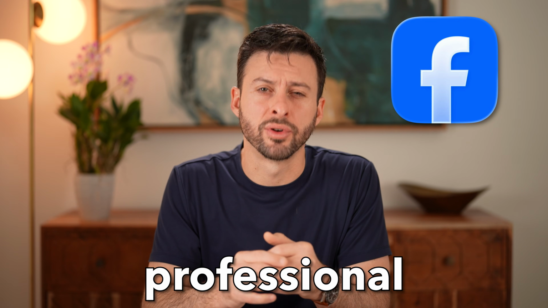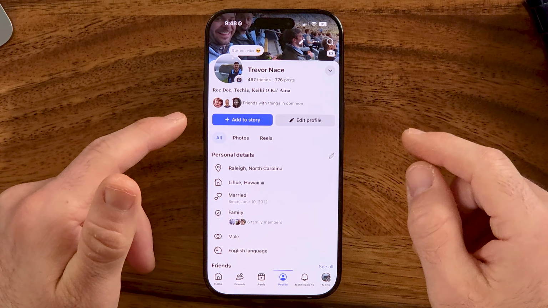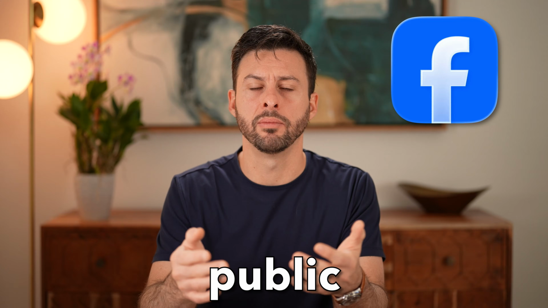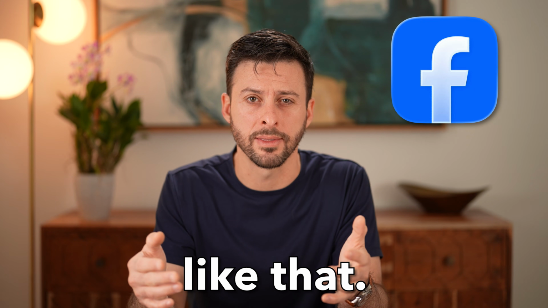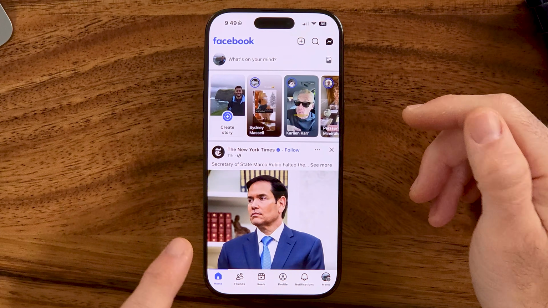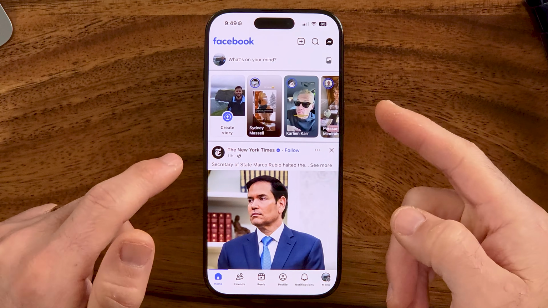Let me show you how to turn off professional mode on Facebook. Now, if you're on the Facebook app or facebook.com and you don't want professional mode and everything to be public or to be a digital creator or anything like that, I'll show you how to turn it off. Now, first, let's just go home here, and I'm on the app. You can do the same steps on the app or facebook.com.